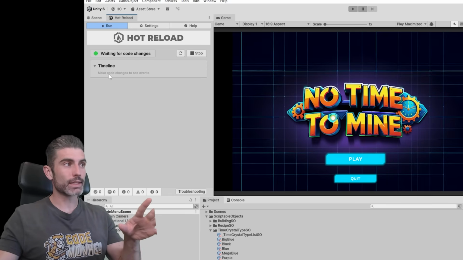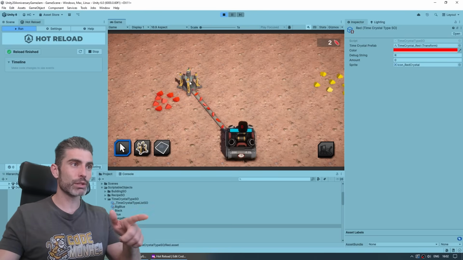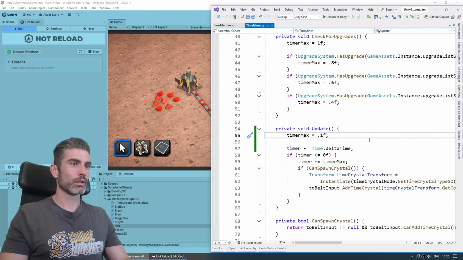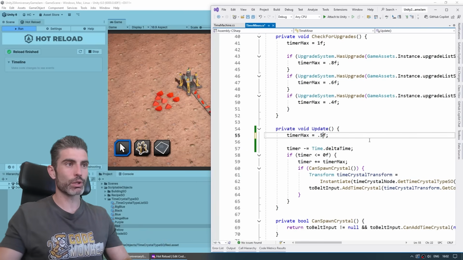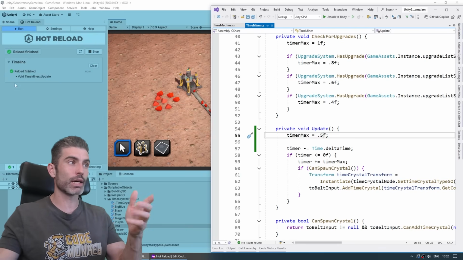And this one actually contains a nice timeline that shows all the changes as they are being patched. So here is my mining machine mining a bunch of red crystals, and I can go in the code, and over here I can modify something. So in this case, let's make it quite a bit slower, let's put it on 0.5. I'm going to save it and look over there on the timeline. As I save, it's reloading, there you go, reload finished.